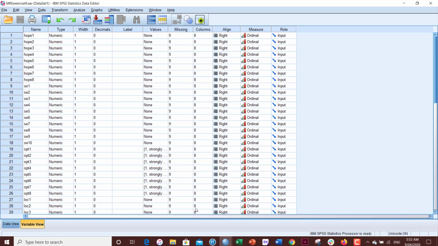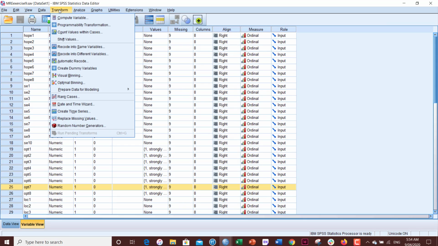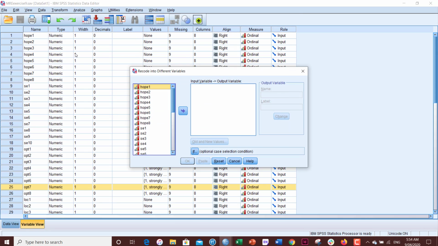Okay, so the first thing that we need to do with this data set is to recode those negatively worded variables. These are listed on page 22 of your workbook, and they include opt1, opt3, opt4, and opt7. If we scroll down, we can see these here. You might remember that we did this in SPSS tutorial number 3. We went up to Transform, then down to Recode into Different Variables, and clicked on that. This is going to bring up the recoding dialog box.